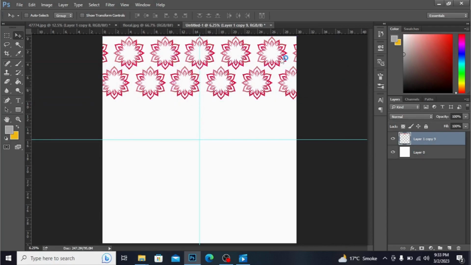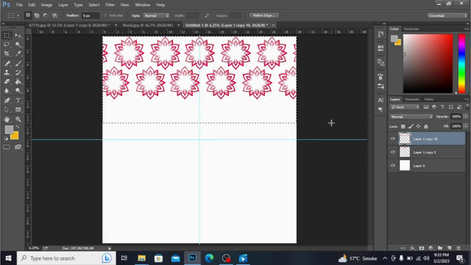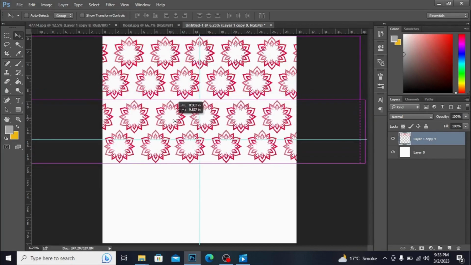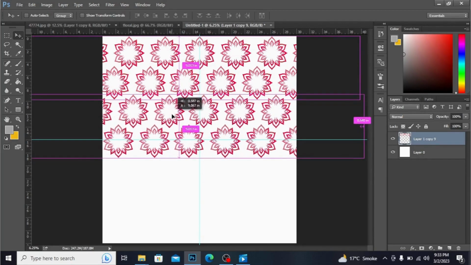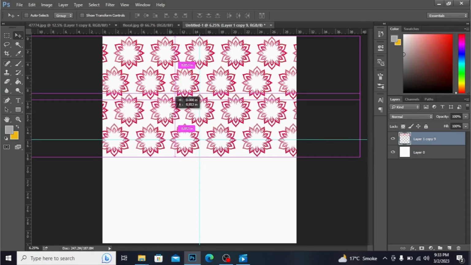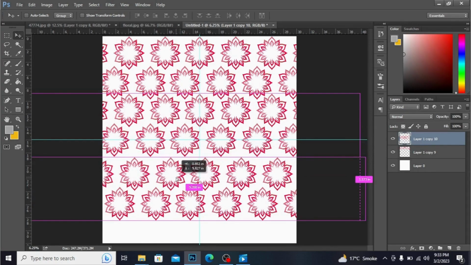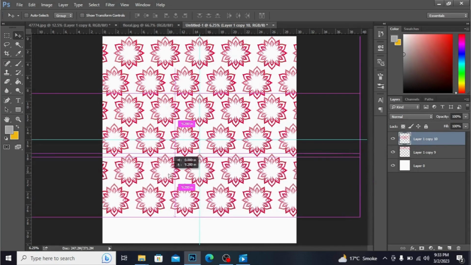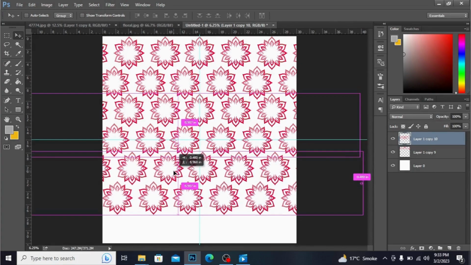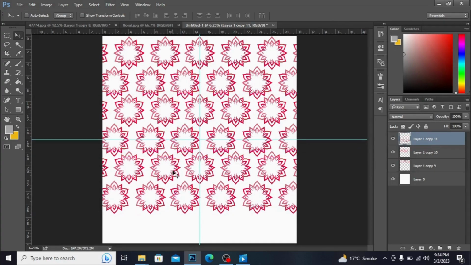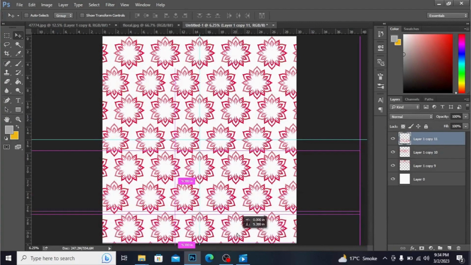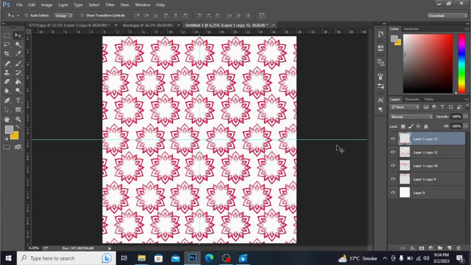Guys, you can see now we can pick the whole this from here. Press Ctrl E to merge. You can see this is merged by the marquee tool. Now again take this move tool, press Alt and make a copy of it. Guys, you can see the pattern is in process.